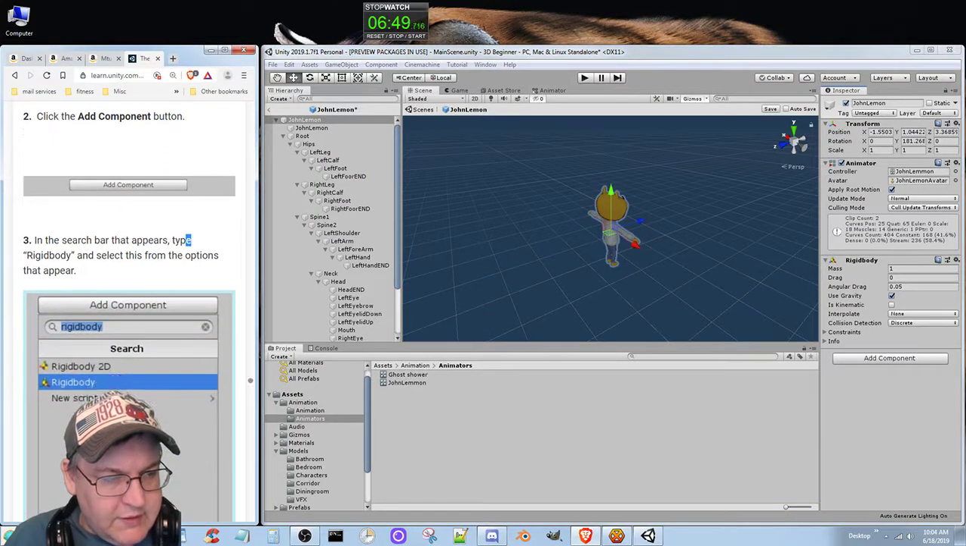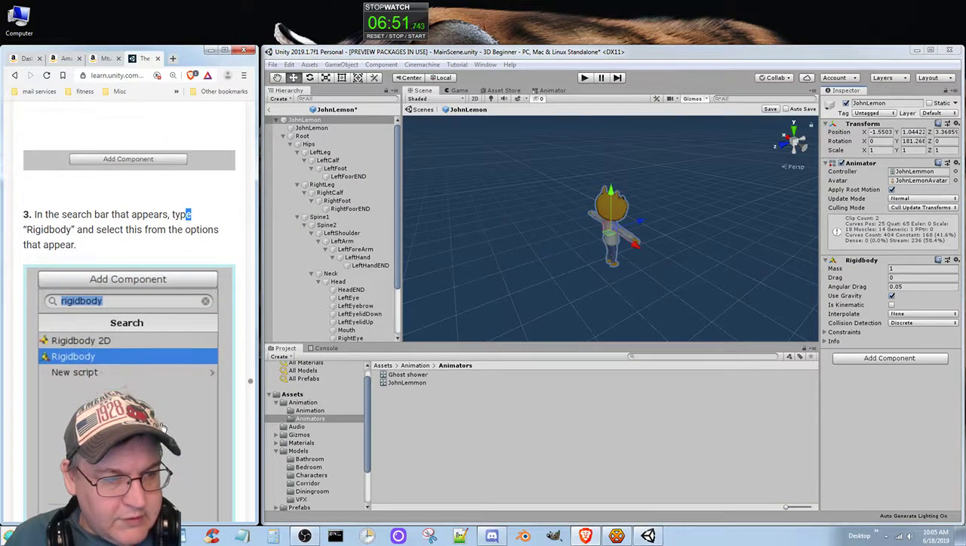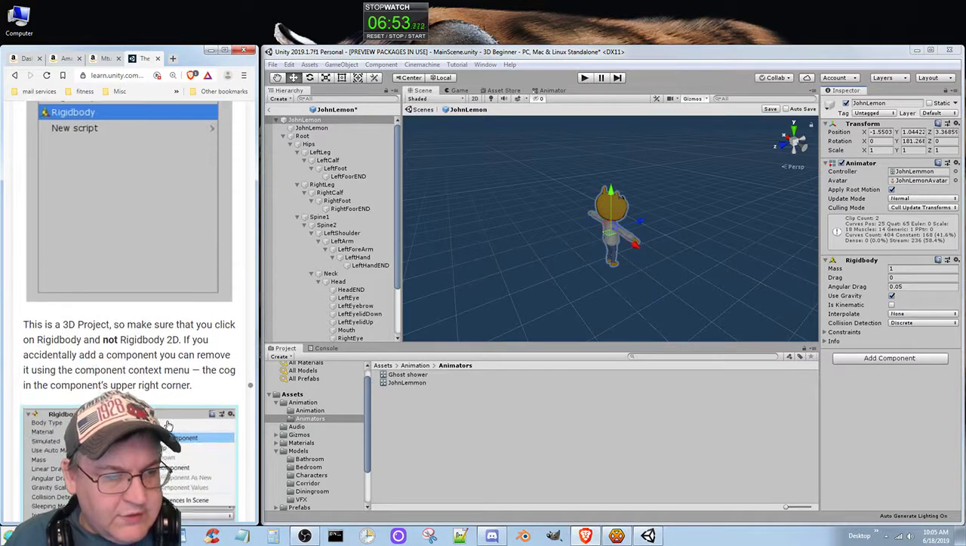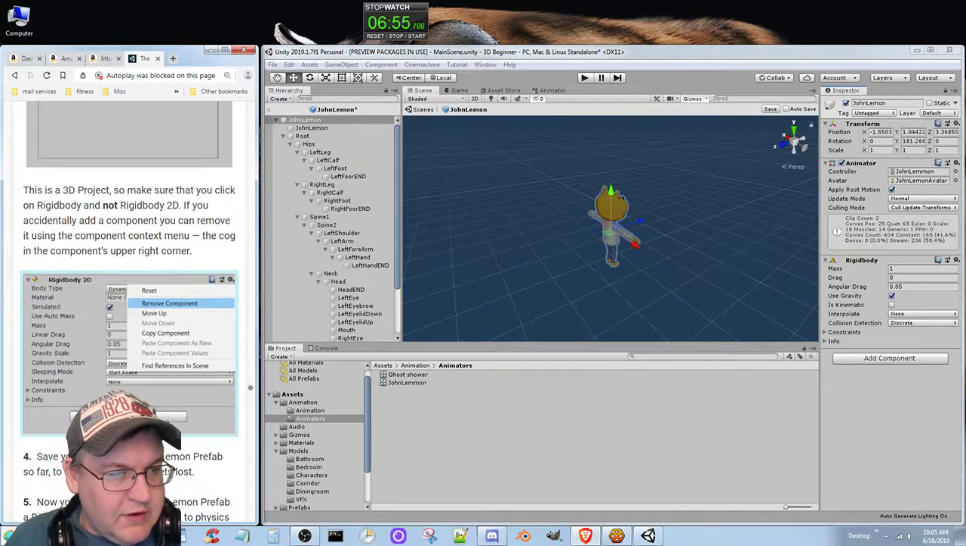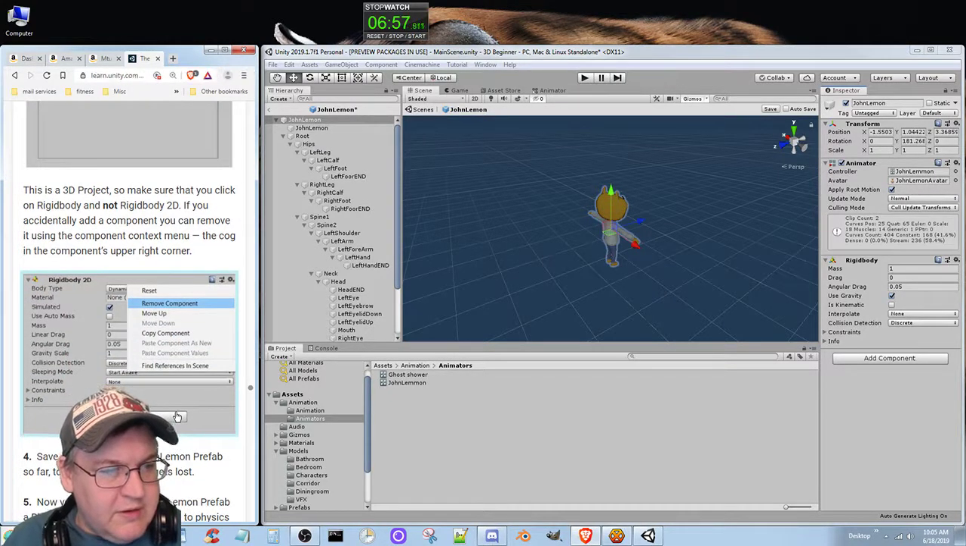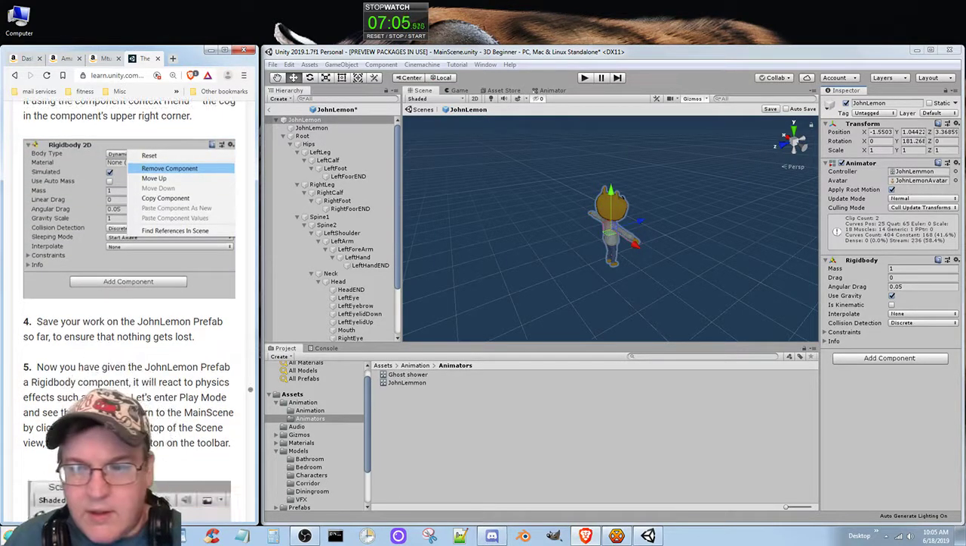Select the type and select this from the options that appear. This is a 3D project, so make sure that you click on the rigid body, not rigid body 2D. If you accidentally add a component, you can remove it using the component context menu, the cog in the component's upper right corner. Okay. Right, so I can remove that.